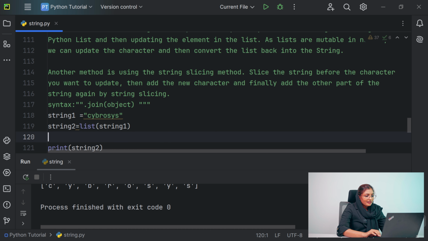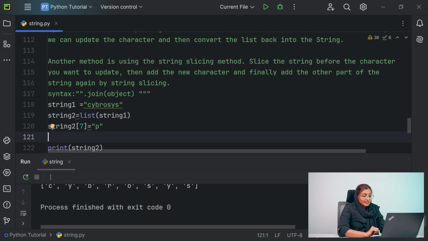As string2 contains the list, we can consider the object over here, and in position 7 I just want to assign a particular character. Let it be p, and here you can see we have provided that. Later on we can consider another string in order to manage the updation of a string.